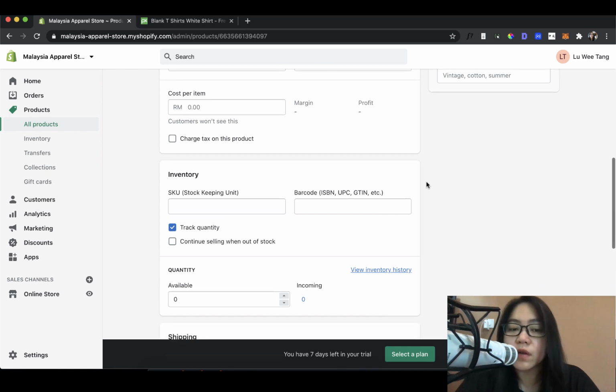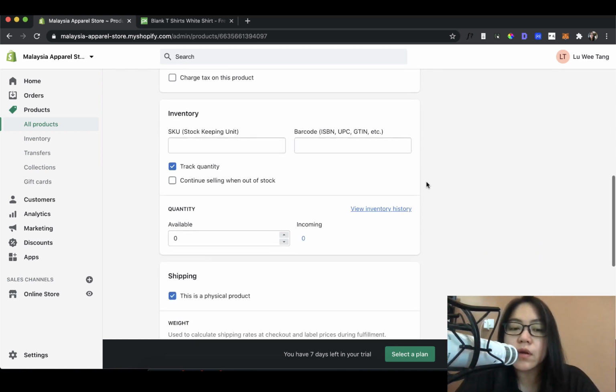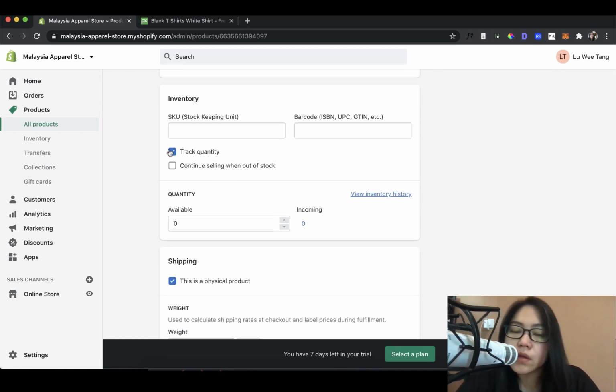Let's move on to the next section, the inventory section. Okay, so here you have the first field called stock keeping unit. If you already have an offline store, you can use the same stock keeping unit. If you don't have stock keeping units yet, you can configure one. Otherwise, you can leave this blank.